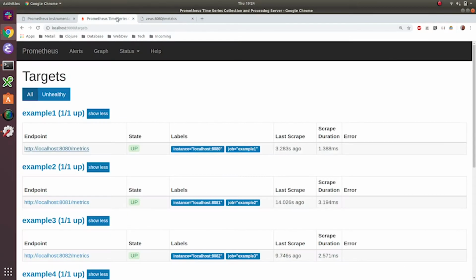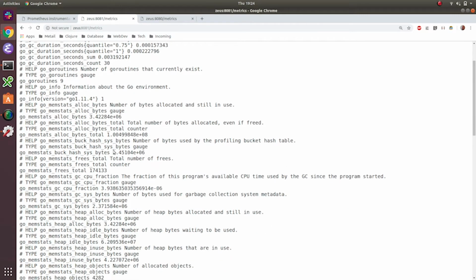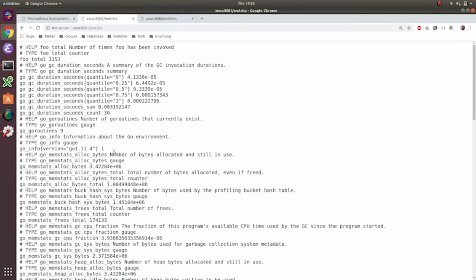What does that look like? That is example 2. Okay, so it's right at the top, foo_total. You can see how long this program's been running. It's been called about 3,000 times.